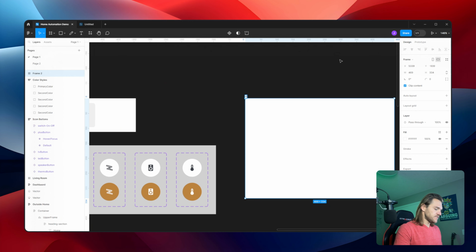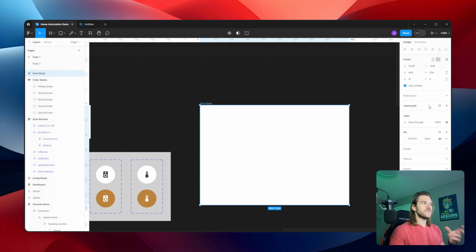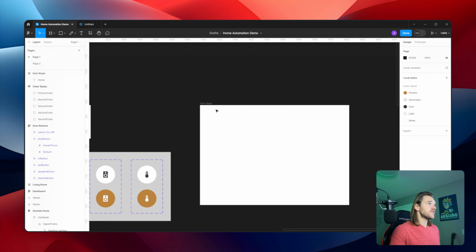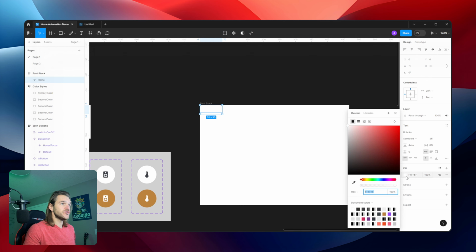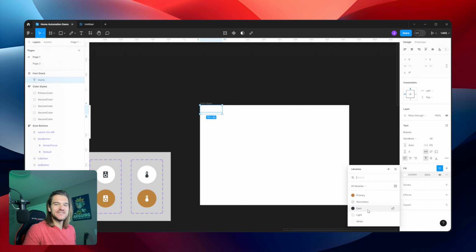I'm just going to call this font stack. This part you don't have to do. You can just directly add the styles into the actual font that you have selected. But I, again, like to be consistent. So I'm going to drop this font right here and I'm going to change the color. And now we're actually going to change our color to the ones that we already created.